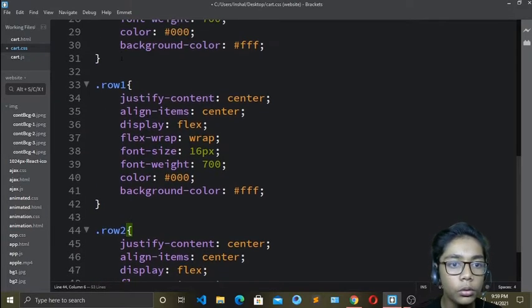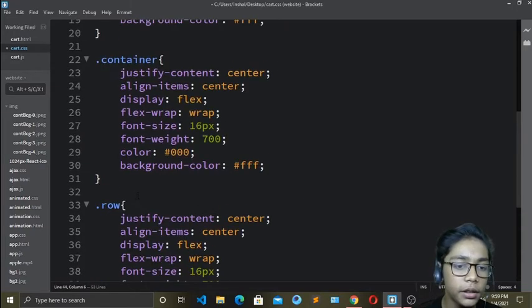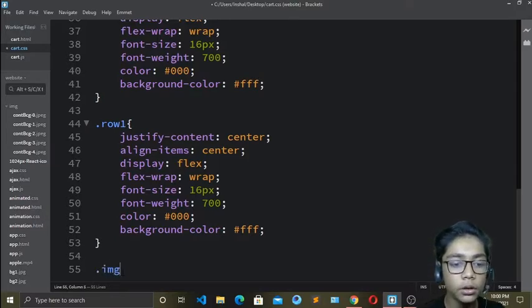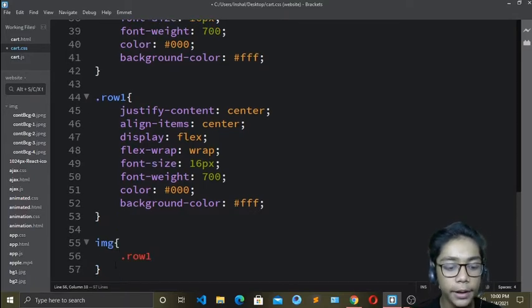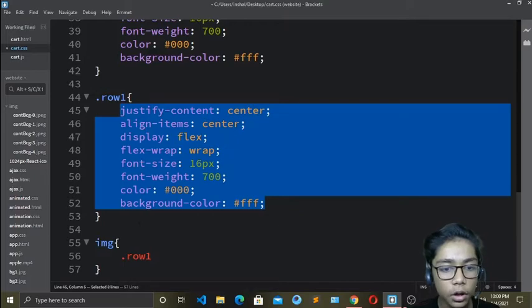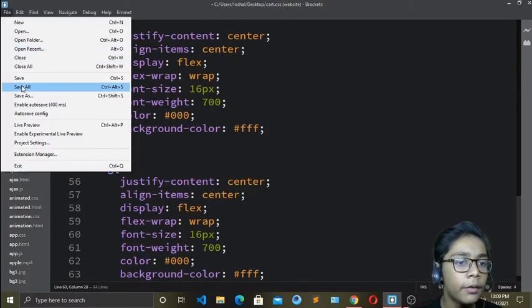Then here you have to erase this row 1 and write over here row 1. And now we have done all these. Just come over here, and when you have done that, write dot image. Okay, so just write image, and now paste that thing which we have copied. So we have just copied these things, and I will paste that underneath this image one. Hit save, and now it is enough.